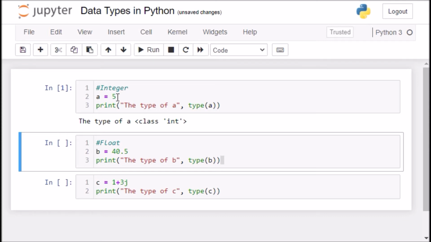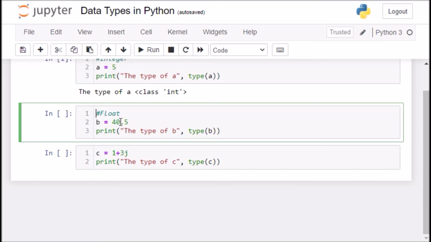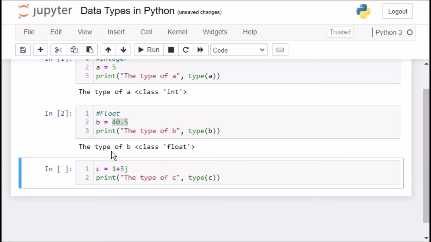Integer values can be of any length, such as 10, 29, maybe positive, maybe negative, like -5, -10, -150, etc. Now, second code. I define b is equal to 40.5. This is a decimal value, a float. Now let's run the code and check the type of this value. Here the type of b is class float.